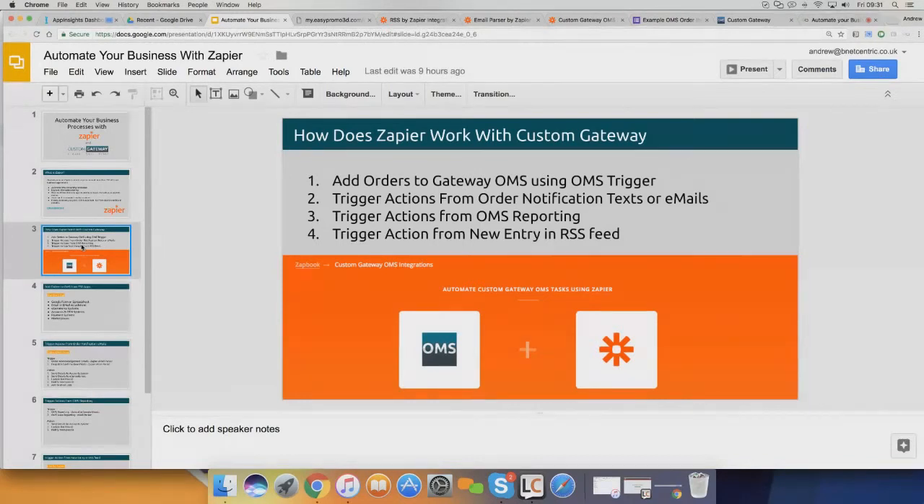So the most obvious one, and if you go into Zapier now and type in OMS, we've got an official app within Zapier for Gateway OMS. That allows you to add orders to Gateway OMS using our official trigger from any of the 750 applications. The next thing you can do is OMS sends out order notification emails. So you can use these to trigger other actions like putting things into your accounting system or informing people. And we'll go through those in more detail.